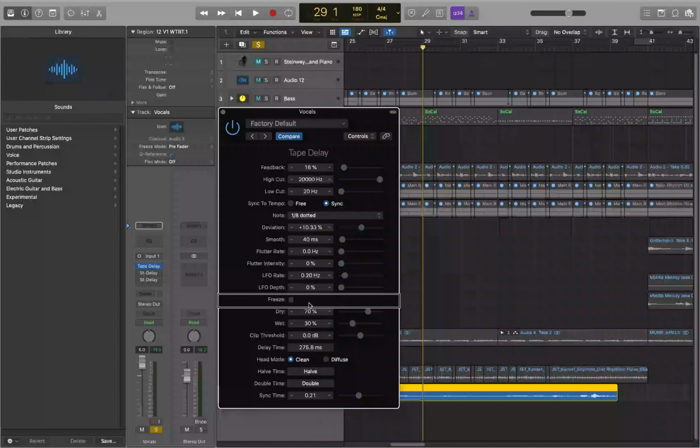Pro tip, if you turn off all the delay settings, you can actually just use this as a tape emulation plugin in Logic as well. So mess with those tape delay settings and get some really interesting sounding sounds for your delays.